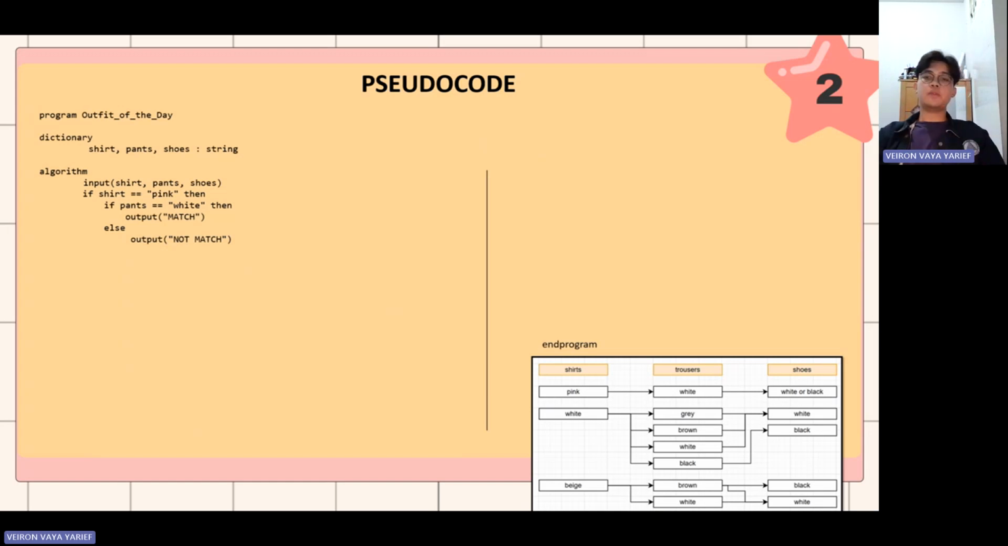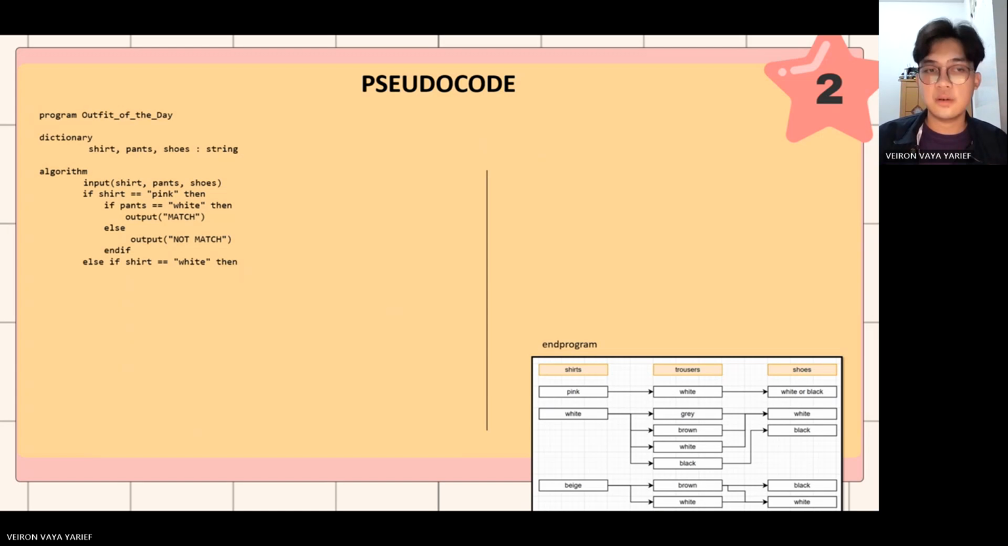So from this concept, you can already see that an if is an expensive operation, okay? So try to keep it simple and readable. For the next one, what we need to do is check if the shirt is white, right? If it's white, then don't forget about the end if. Every if always ends on an end if, right?